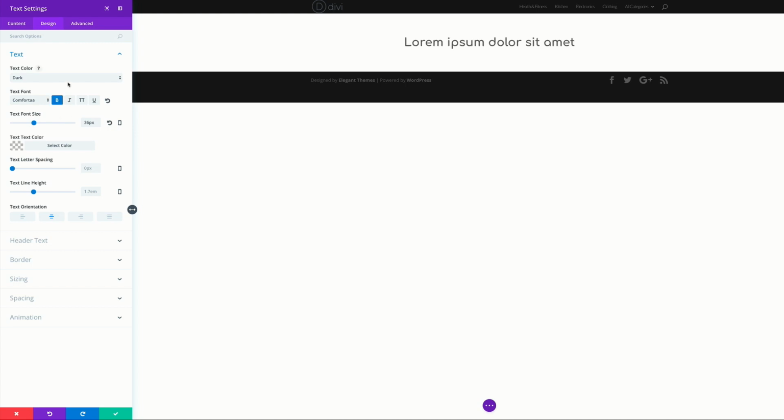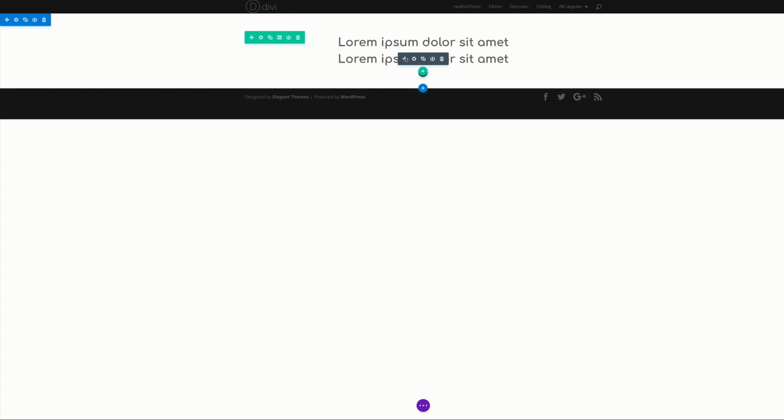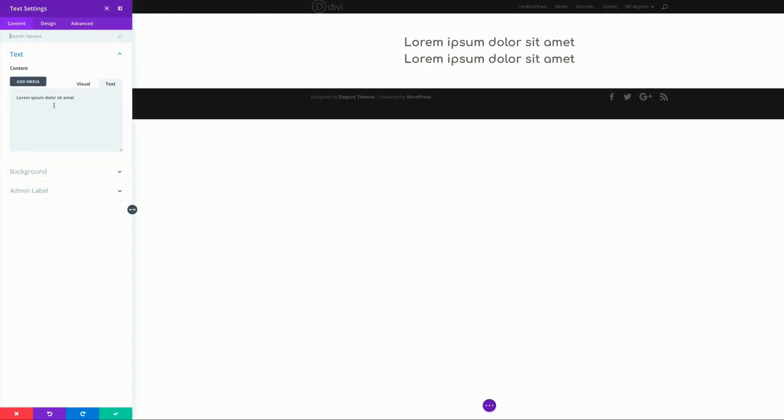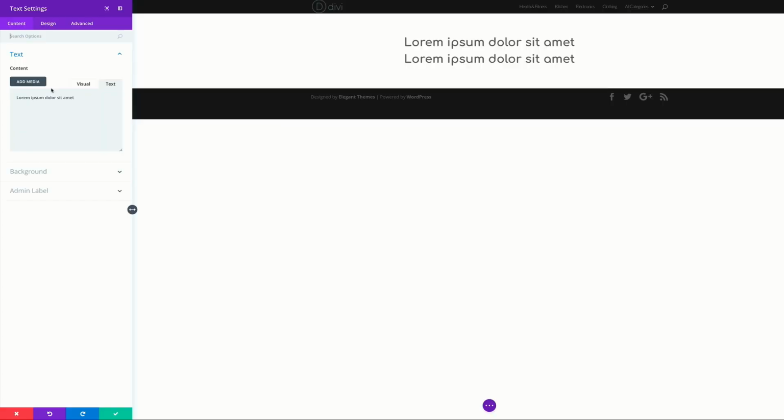Right, so I need the description text. So to do that, I just need to save this, come back here, and all I have to do is either duplicate this. So to duplicate it, I'm just going to click this duplicate button. Now, the reason why I'm using this is because it makes it easier for me to make my adjustments fast. So I'm going to click this module settings to come in here. Again, I'm going to come back here to my lorem text. I'm going to copy this text here and paste it in this box.